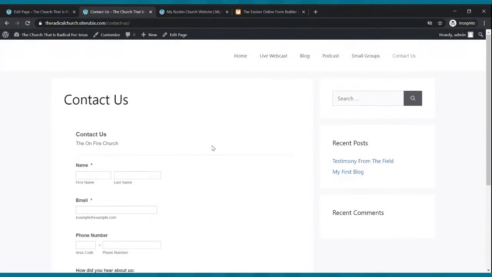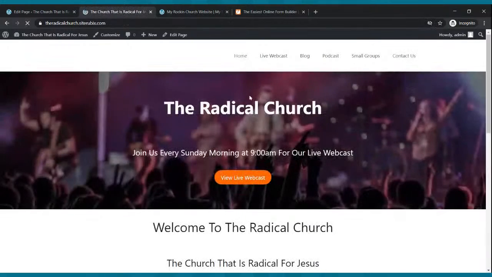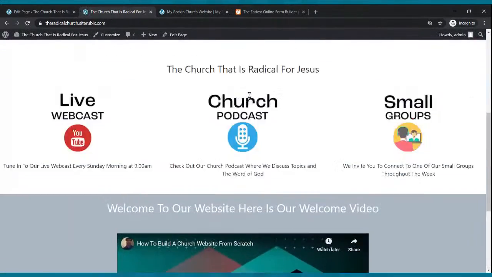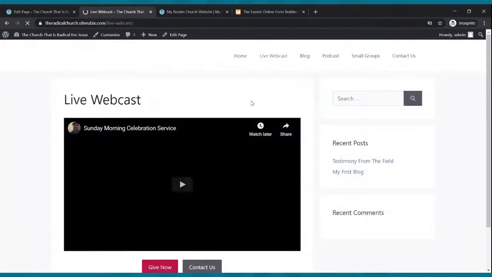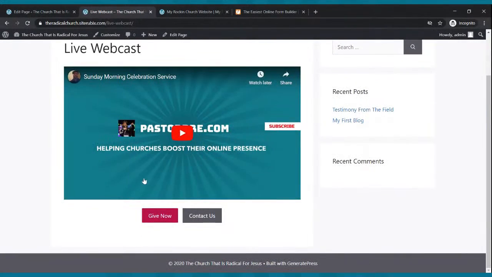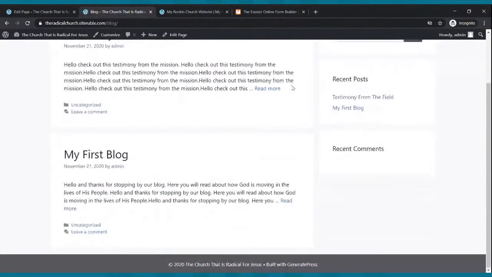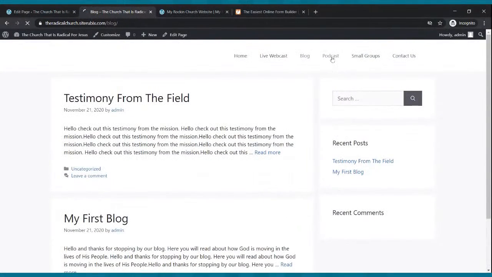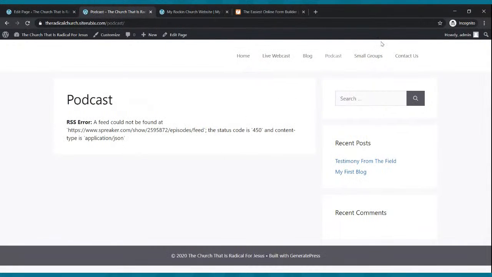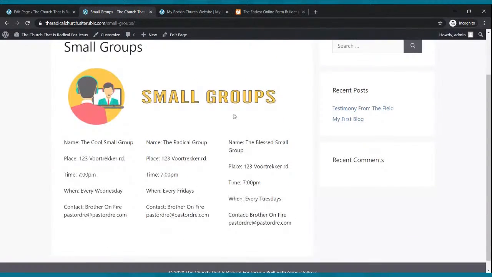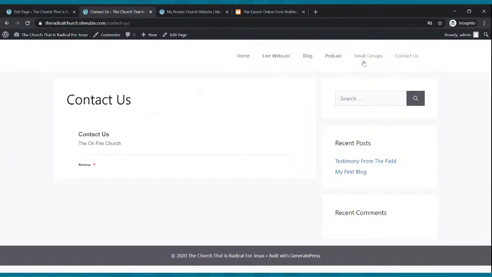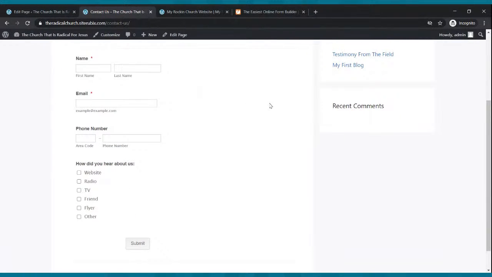There it is. So now you got a home page, rocking. You got a live webcast page. Come on, somebody. What a give now button. That's another level. You got a blog page. Write as often as you can. You got a podcast page. You got a small groups page. And you have a contact us page. And you did all this for free.